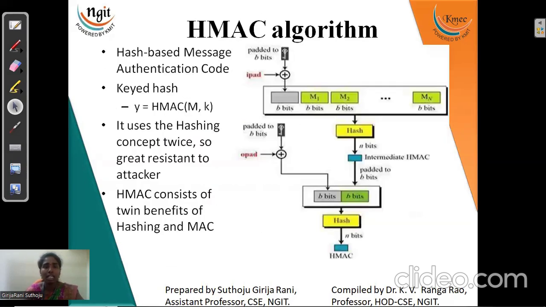Coming to the HMAC, it is totally dependent on hashing. Here we are going to concentrate on the hash function properly. HMAC is nothing but hash-based message authentication code, and CMAC is nothing but ciphering-based message authentication code. There we concentrate on the encryption procedure, and here we concentrate on the hashing procedure. So here we give our content directly with some padding bits.